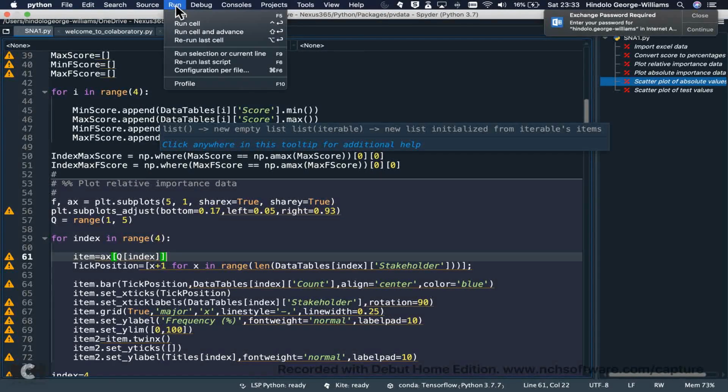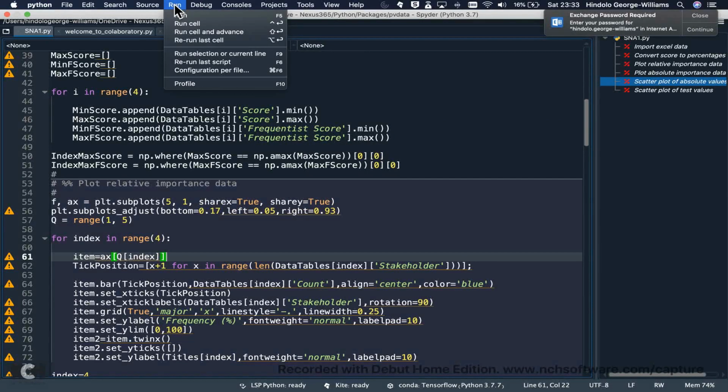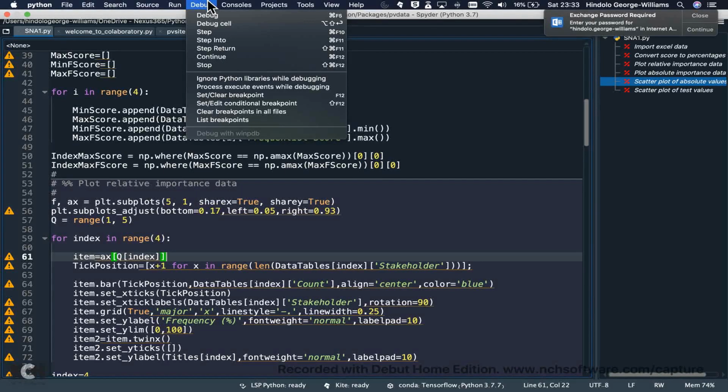So again, run. These are things we have been through. If you say run, it will just run the entire file. Run cell will run only the active cell. Run cell and advance runs it and goes to the next one. Debug, no, don't play with this for now. Debug just means finding issues in code. We will get to this later.